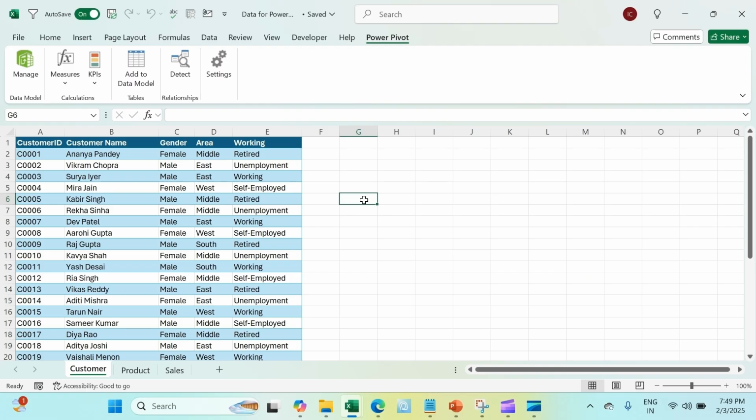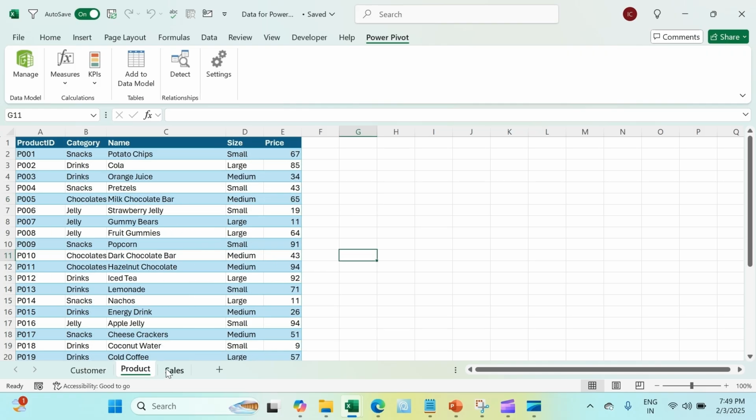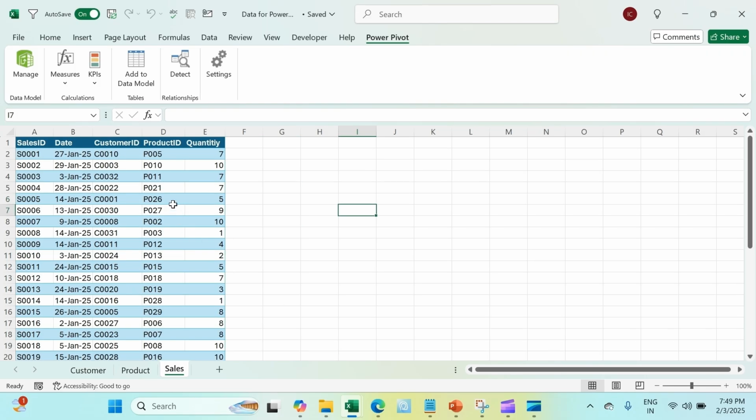There are two ways that you can get data or import data into Power Pivot using Excel. One is here, if you see, and I request you to download this file. The link is in the description to download this file so you can practice along. So if you see, this is a single workbook, and under that, I have three different sheets. I have the customer data, the product data, and the sales data.